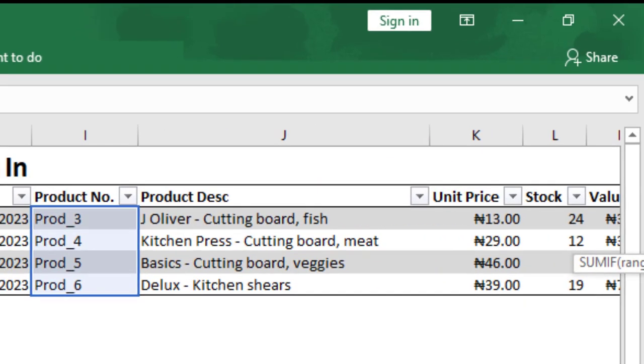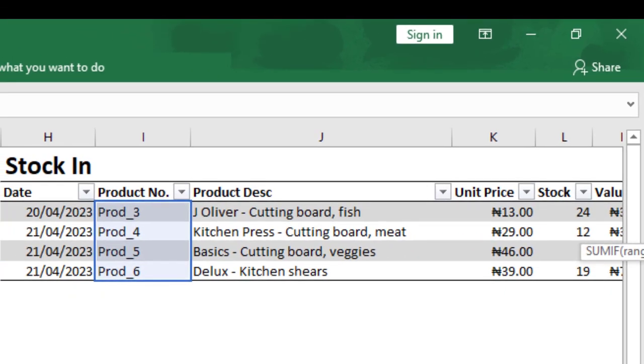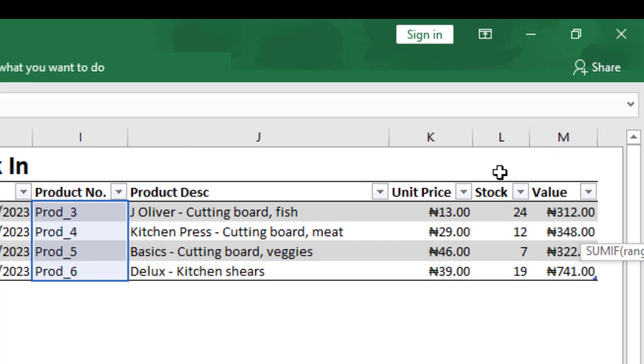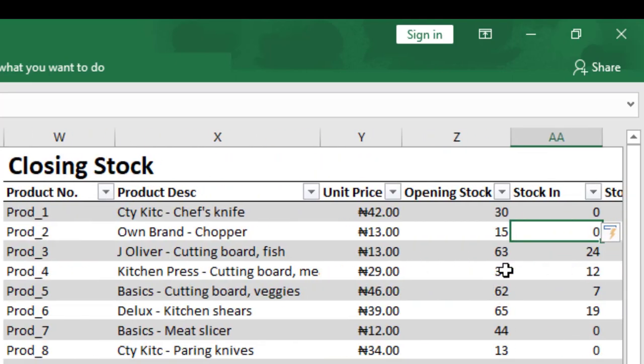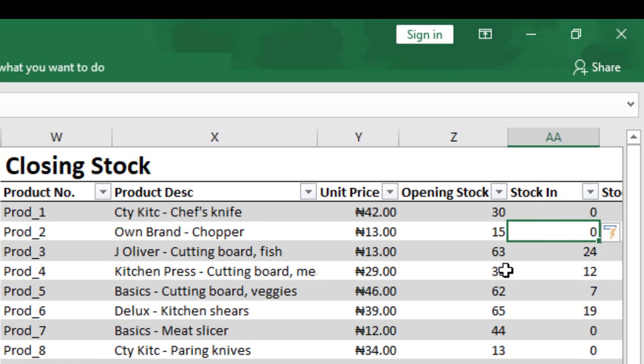So this is our stock in table, and then this is our stock value. So we bring in our stock in values, and then close the bracket and press our enter key. Now look at what has happened here. You can see the stock in column in the closing stock.